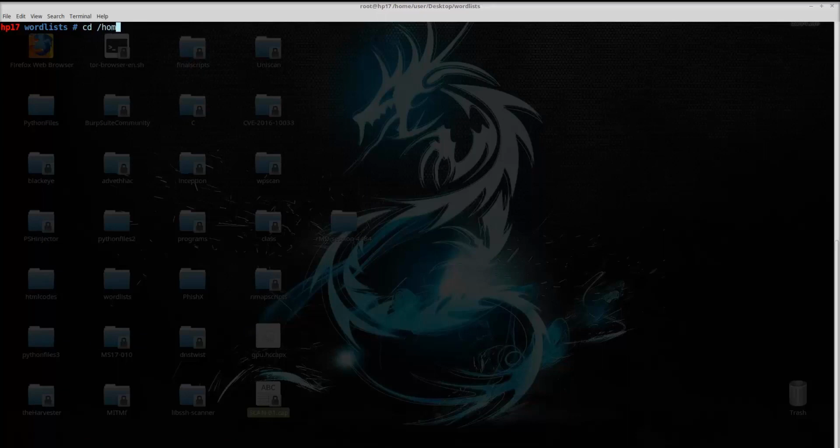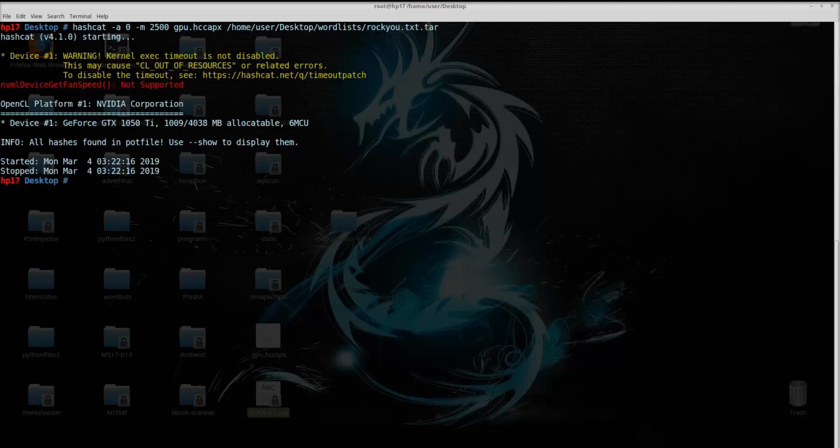So we change to our directory where we have our hashcat .hccapx file, and let us run it once again. Hashcat -a 0 -m 2500, and then the name of the file, and then the path to the word list. All hashes found in potfile. Okay, so it gives me this because it already cracked the hash with this password list.